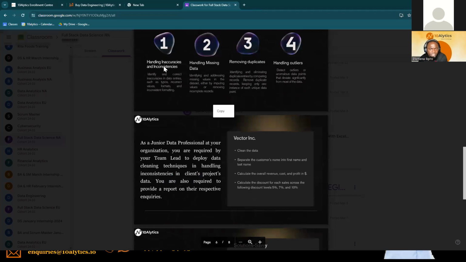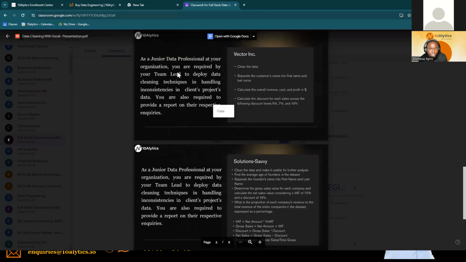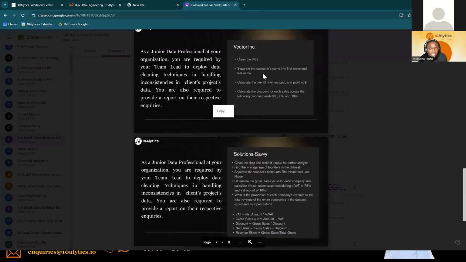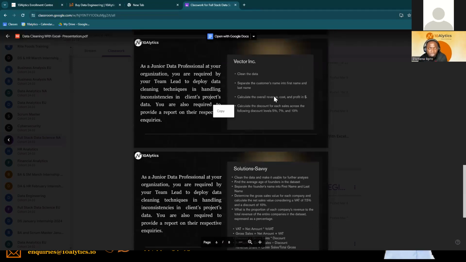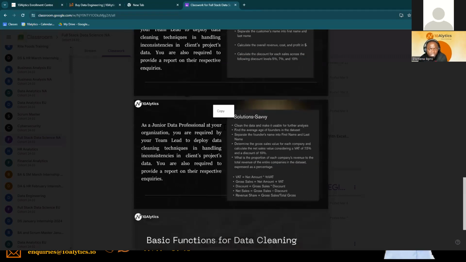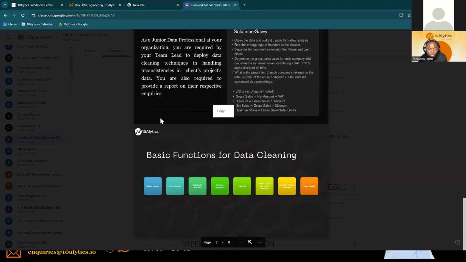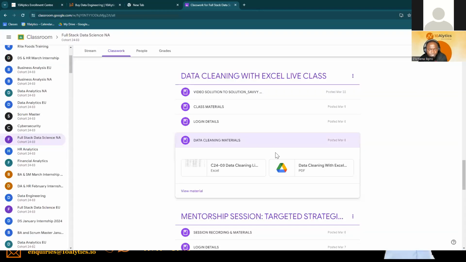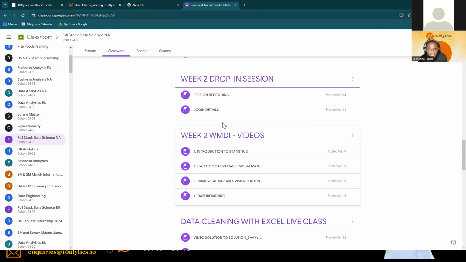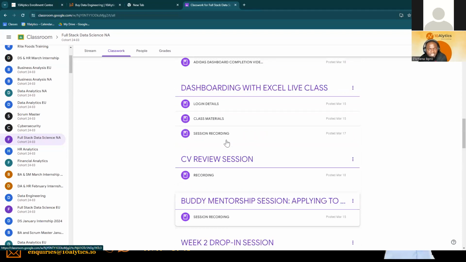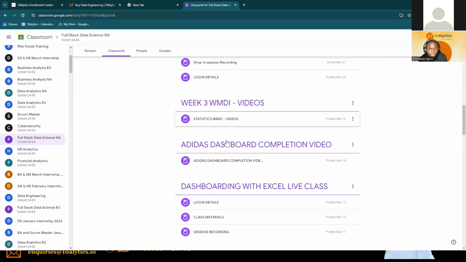As a digital data professional at your organization, you're required by your team lead to deploy data cleaning techniques in handling inconsistencies in clients' project data. You're required to provide a report on their respective inquiries, clean the data, separate the customer names, calculate your overall revenue, calculate discounts for each, and so on and so forth. So you are going to learn all these things using a project-based approach. And you move into the videos again, how to work with data. So basically, it's an immersive experience.